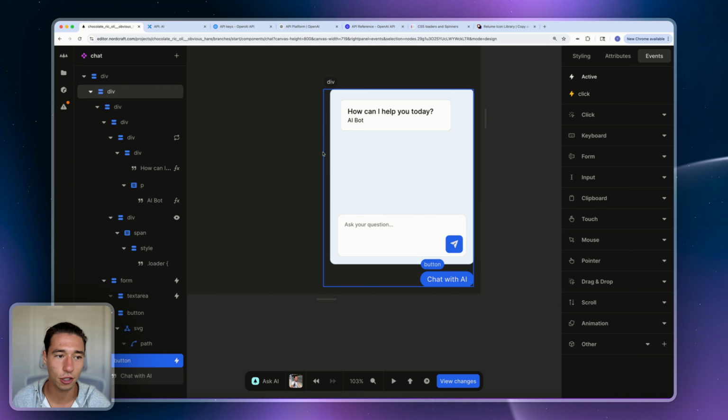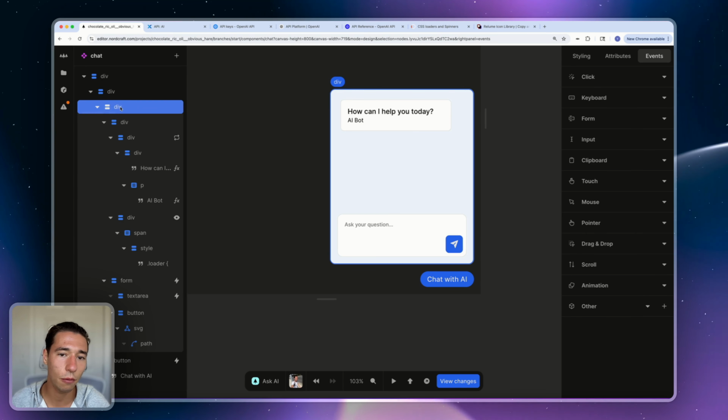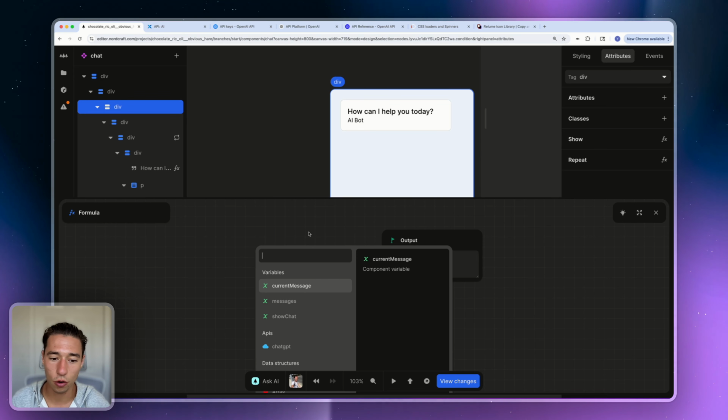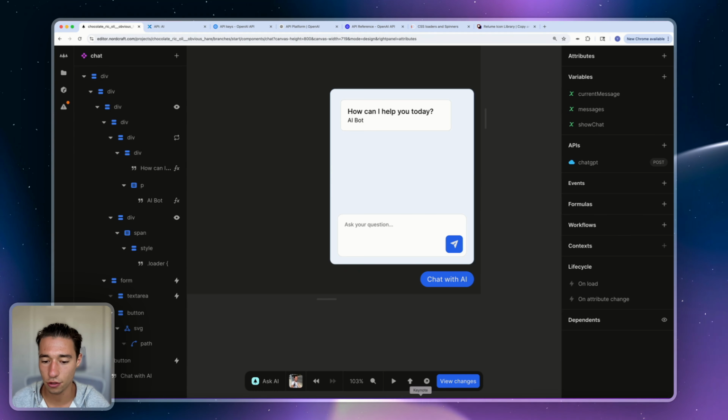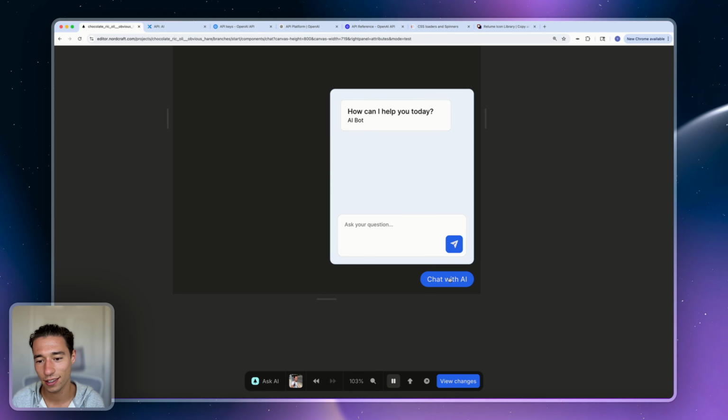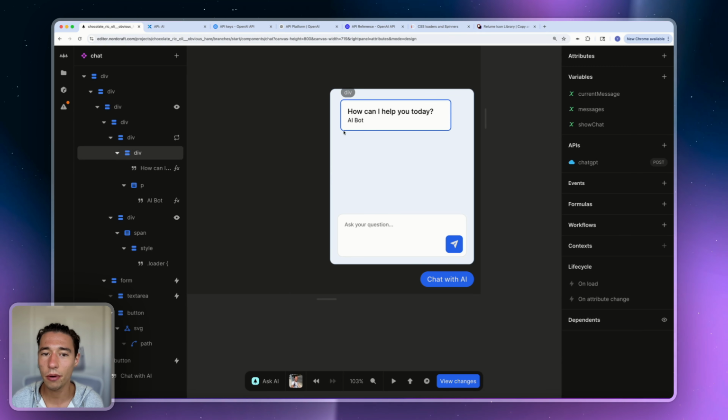Now I just need to hide the chat. So I will go in here on this chat element, and I will make a show hide based on if show chat is true. So now when I click on here, you see how it adds and shows it. Isn't that cool? Perfect. Now we want to animate it.